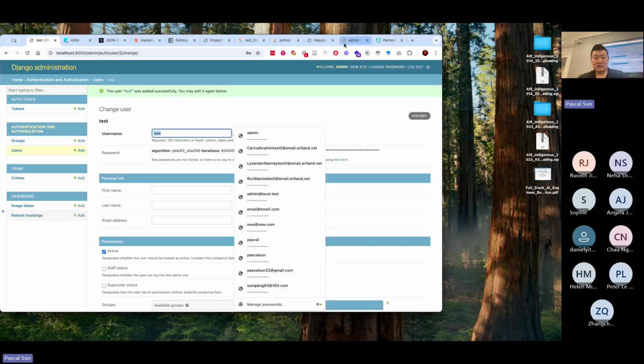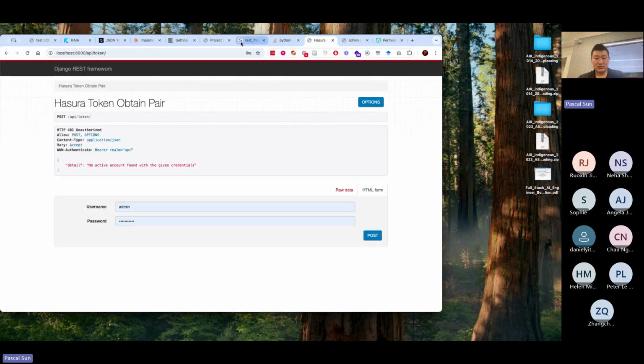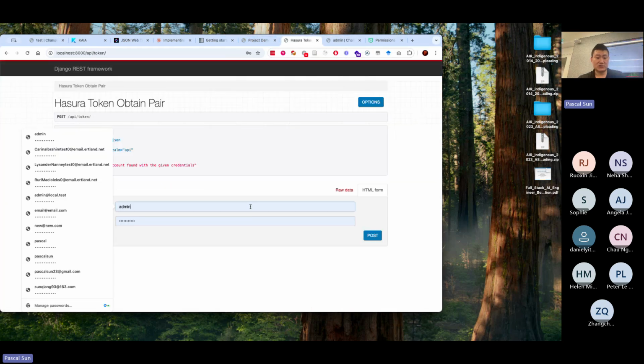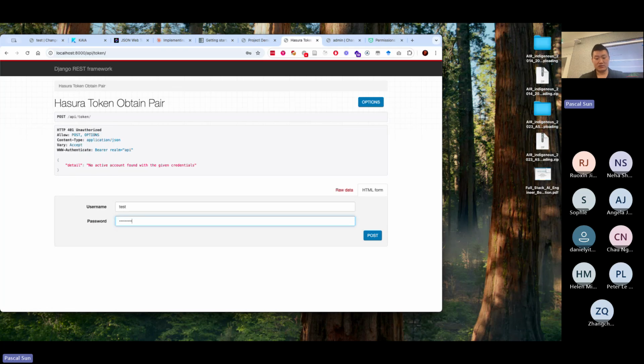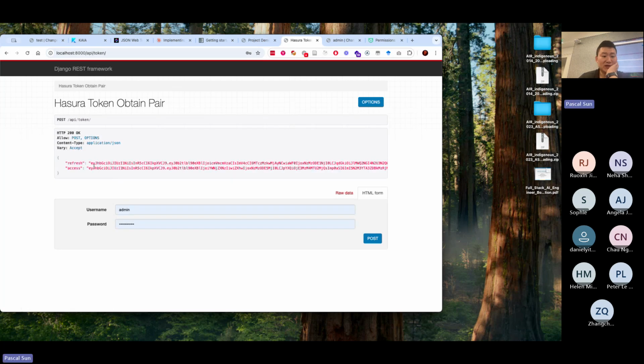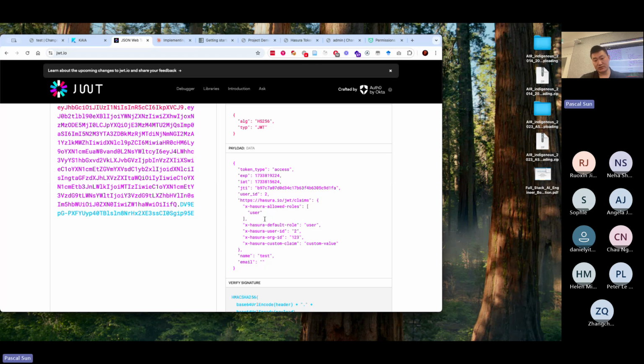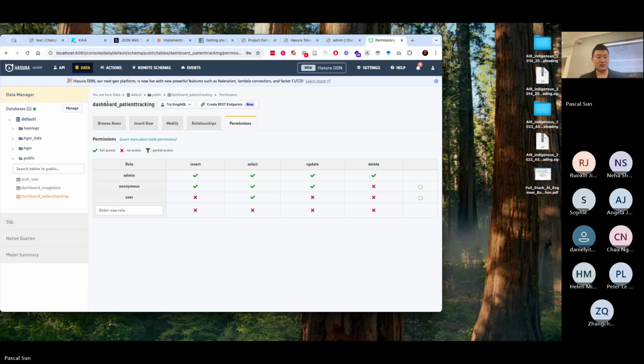So currently, I have the test user. I go to the, where is my authentication page? Here. And I type in the password. Okay, I type in my password, and then I actually issue an access token as a user, which is the user role, which means I use this token in the API. I should be able to only do the select, not the insert, in theory.